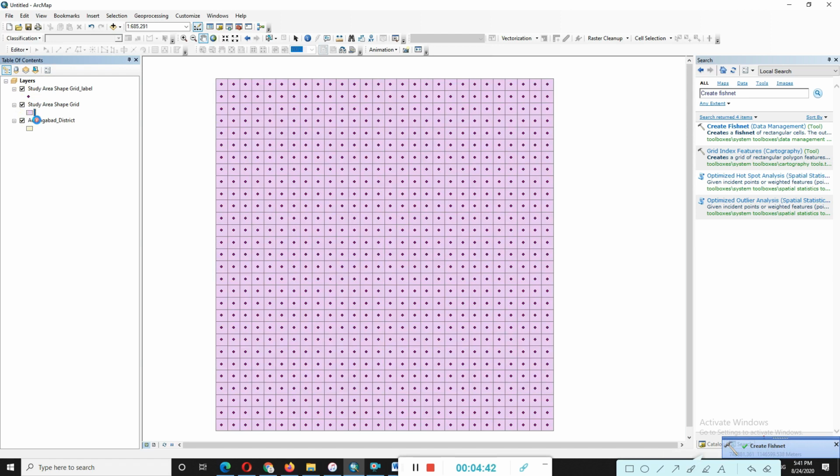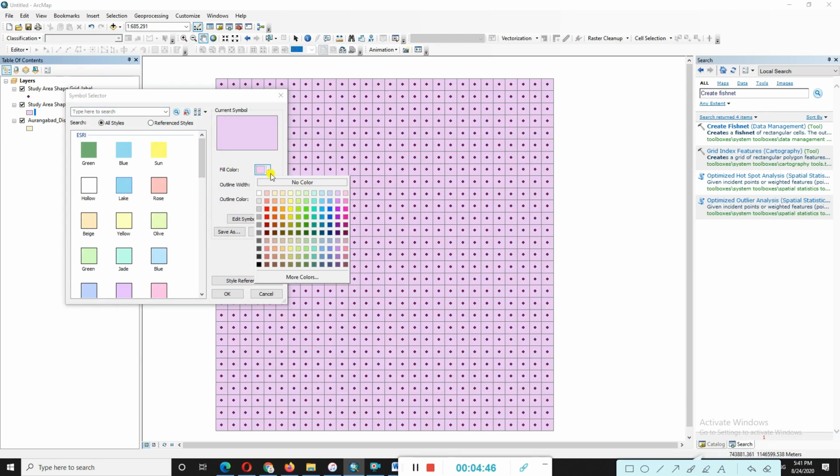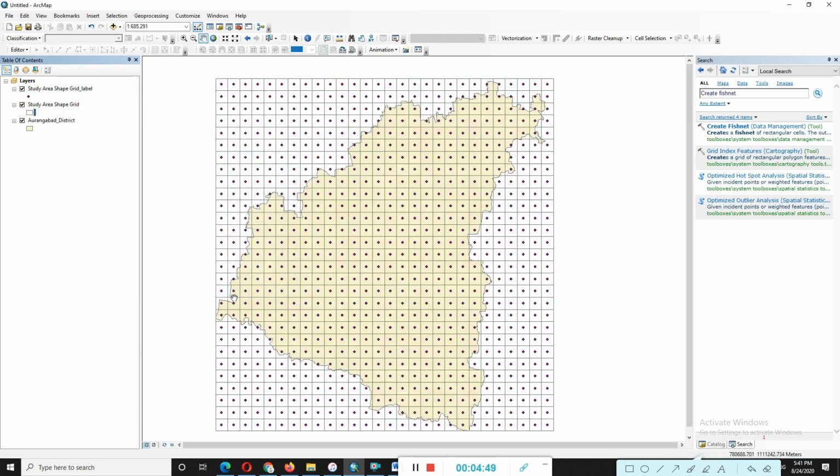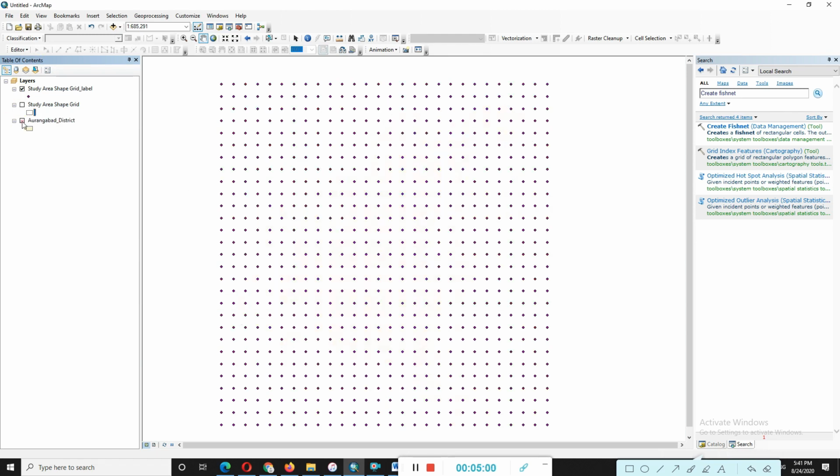Just go to all our shapefiles. We are not adding colors to that. You can look here, my study area is in between. You can see here the Aurangabad district. This is my study area. I want to crop the pixels only by my study area, this region.